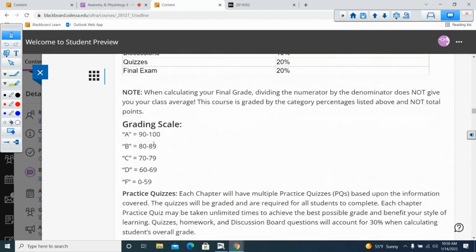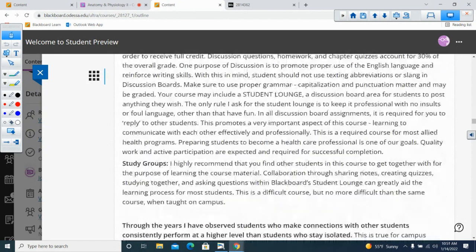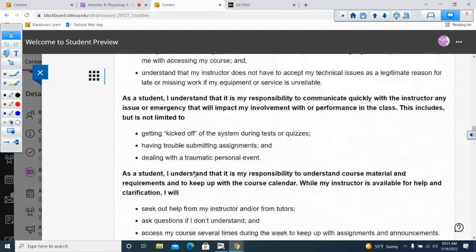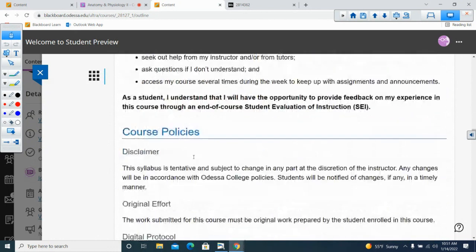Grading scale: A's are 90s, B's are 80s, C's are 70s, D's are 60s, and an F is 50 or below, in the 50s or below. Okay. This is just more from the syllabus. I'm making sure you can read a lot of this. Your participation, what's important from you. There's an OC contract that highlights some of this too.